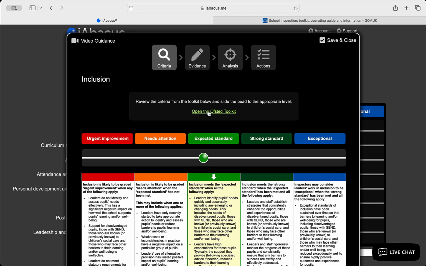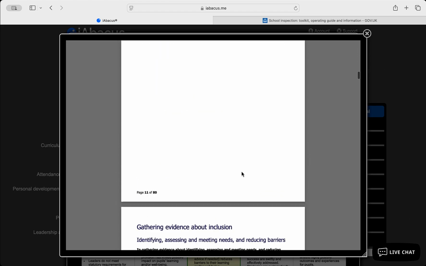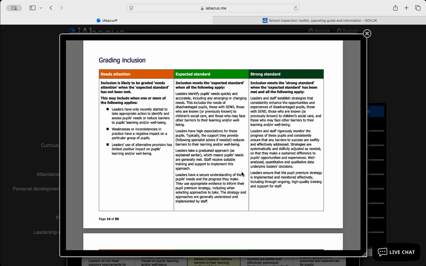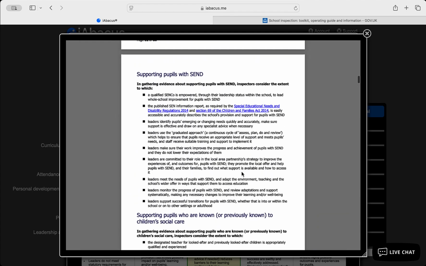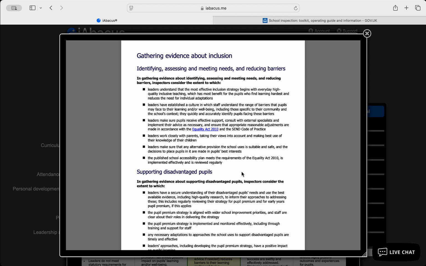But if we look at the toolkit, we'll see here that we've got the section on inclusion. We have the grade descriptor or the gradings, but also what we've got here are indicators of what type of evidence Ofsted will look for, what they'll gather and what they'll consider. And it could be that this makes good RAG-ratable criteria for the abacus.